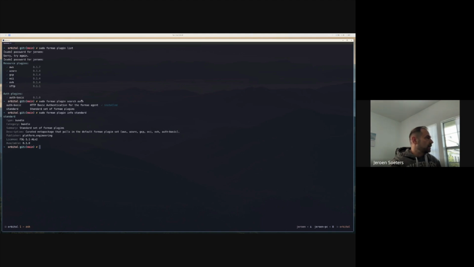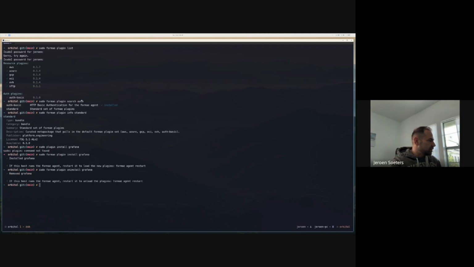Let's see other commands. Yeah, then you basically have your install and uninstall, right? So that's here, like Grafana. We don't have it installed right now. This is how you install a plugin. You do have to restart the agent after installing a plugin. Yeah, and then there is obviously the uninstall again as well. And you can remove plugins again like that.